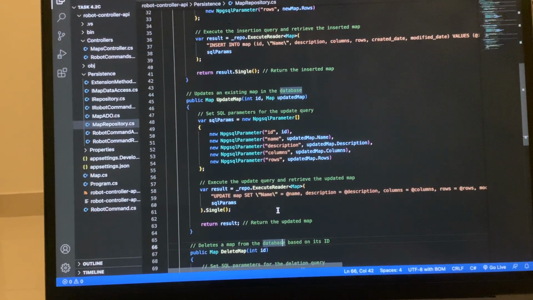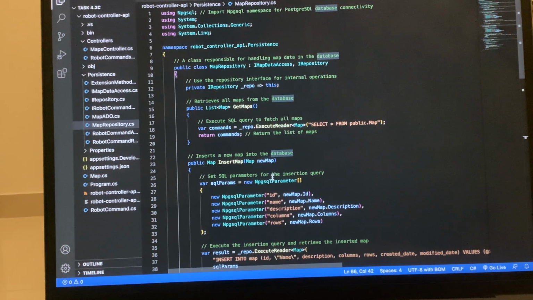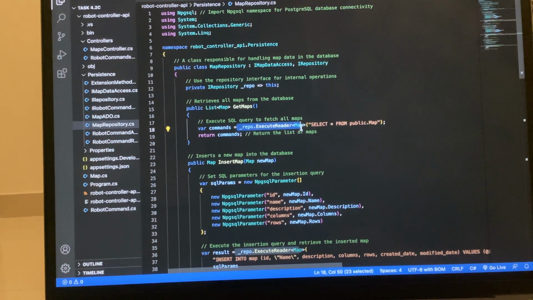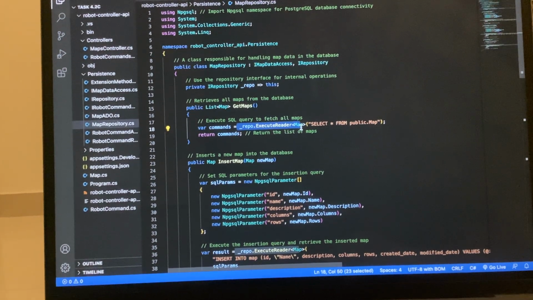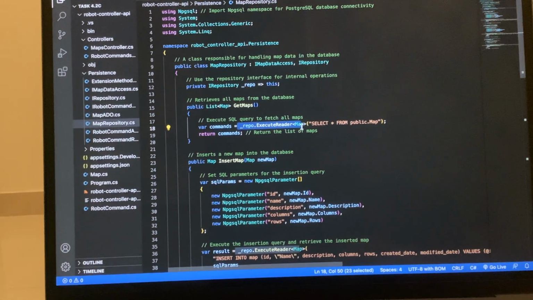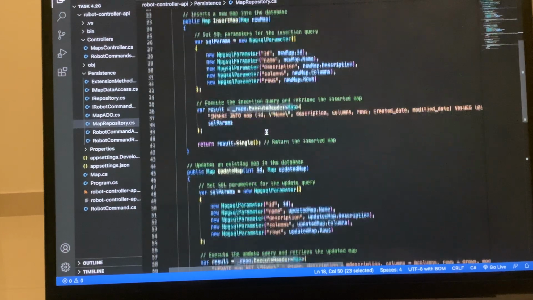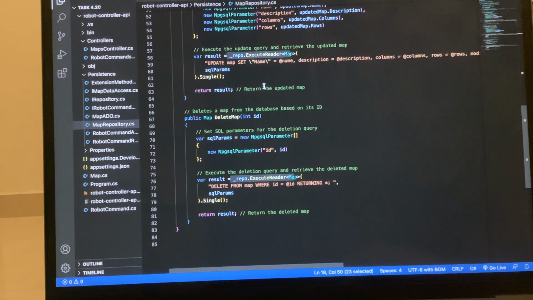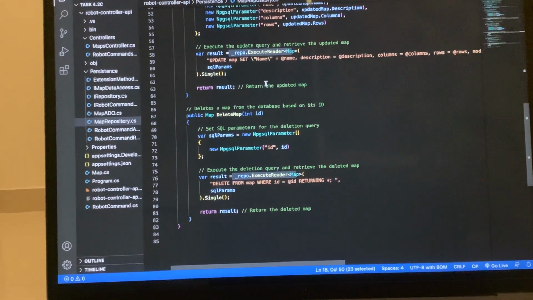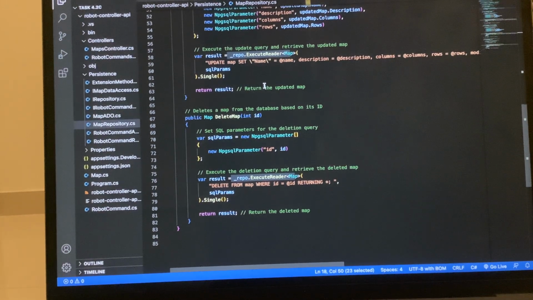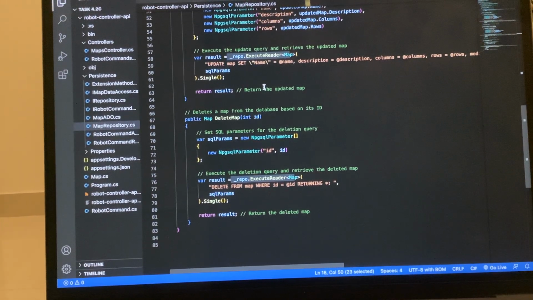Next, the database query is here. Next we have _repo.ExecuteReader. This method basically executes SQL queries and retrieves results as an object of type T. And then we have the return values: the retrieved, inserted, updated, or deleted map respectively in all these methods. So it basically assumes the existence of the repo interface IRepo and utilizes its methods for executing SQL queries.